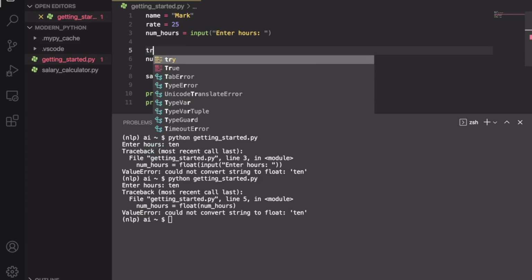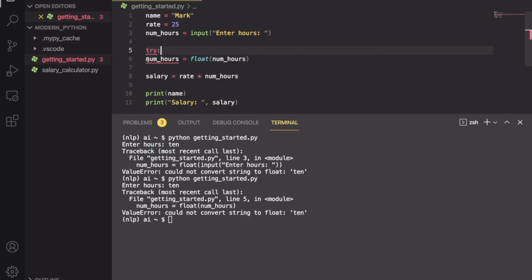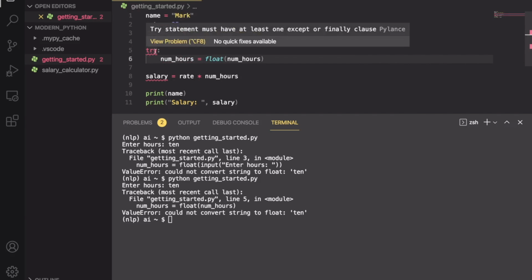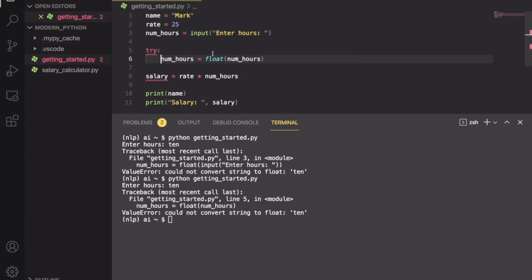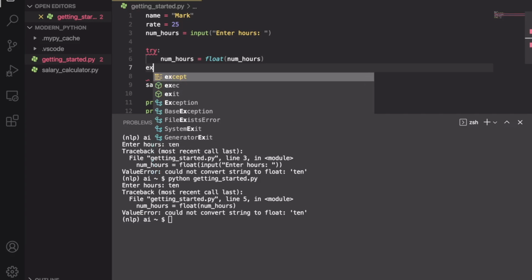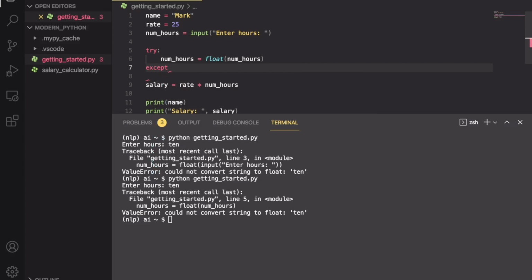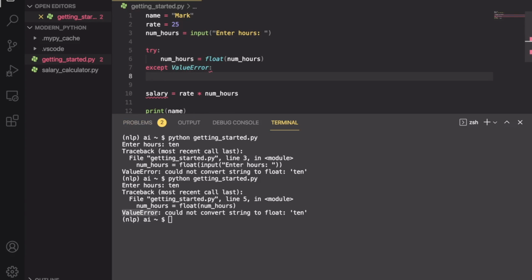So the way you write the syntax is try. And you have to indent the code for this try block so that it knows which code it has to try. And then at the end you put except, and what exception are you anticipating? In this case, we're anticipating value error, so we put value error here. And you see it also indents this block, so this is the code that it will have to run if this error occurs.